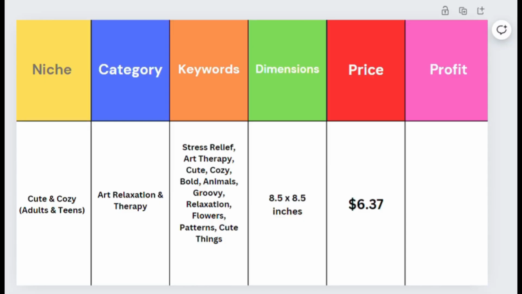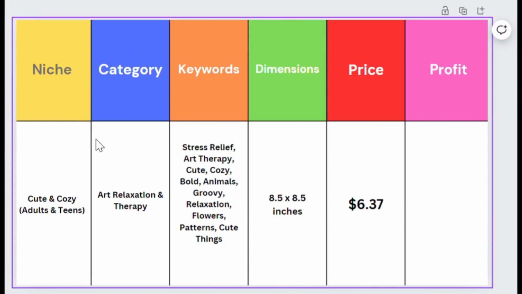The next method is to make coloring books and sell them on Amazon using AI. Okay, so I'm going to use this table to show you exactly how you can do your own research and ensure that what you create has a high chance of selling. You don't want to waste any of your time.